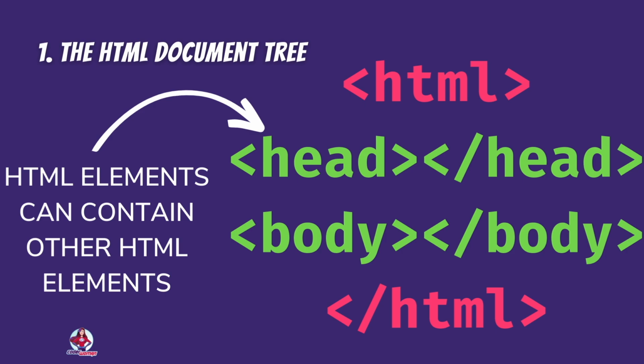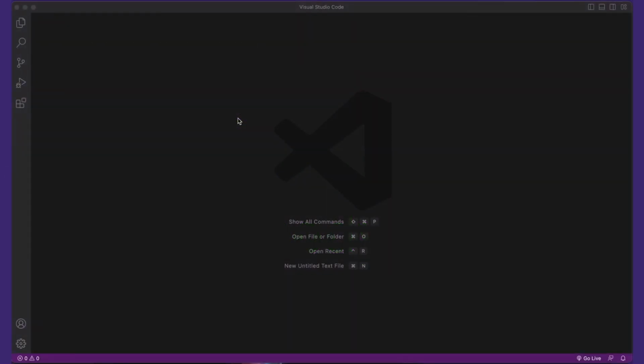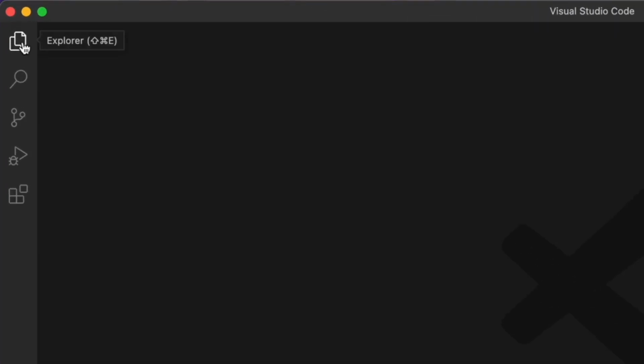Alright, let's put this theory into action. Please open your code editor and let's set up our project together. When you open it, you will see the Explorer icon in the top left corner of the editor. Please click on it.